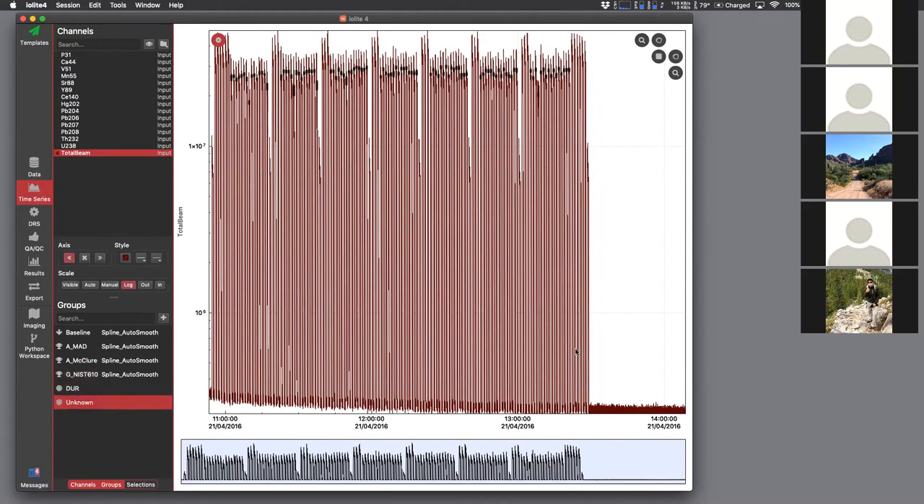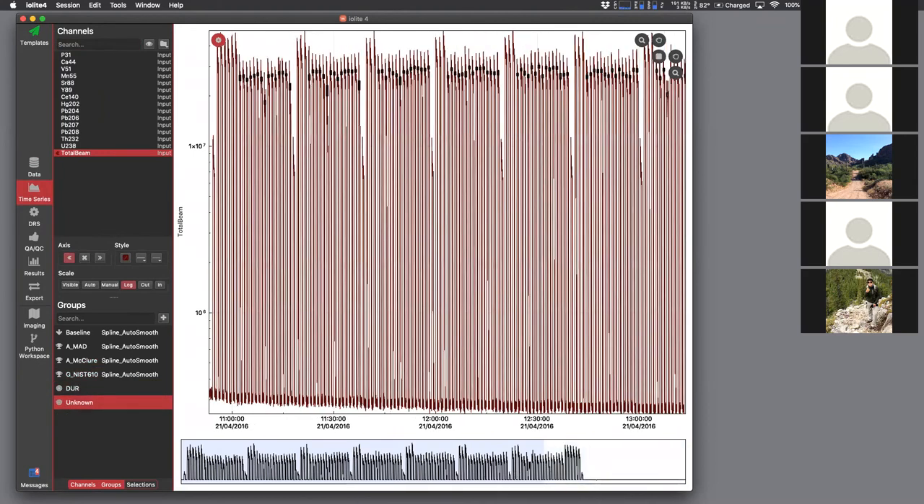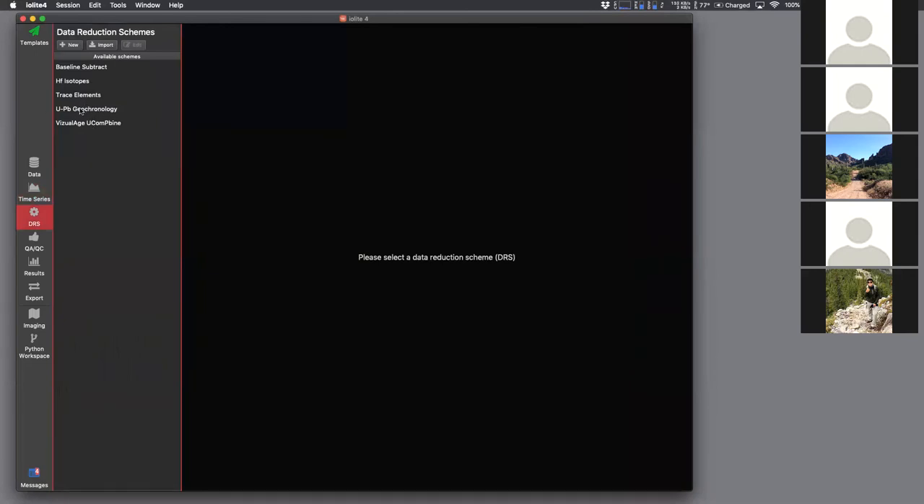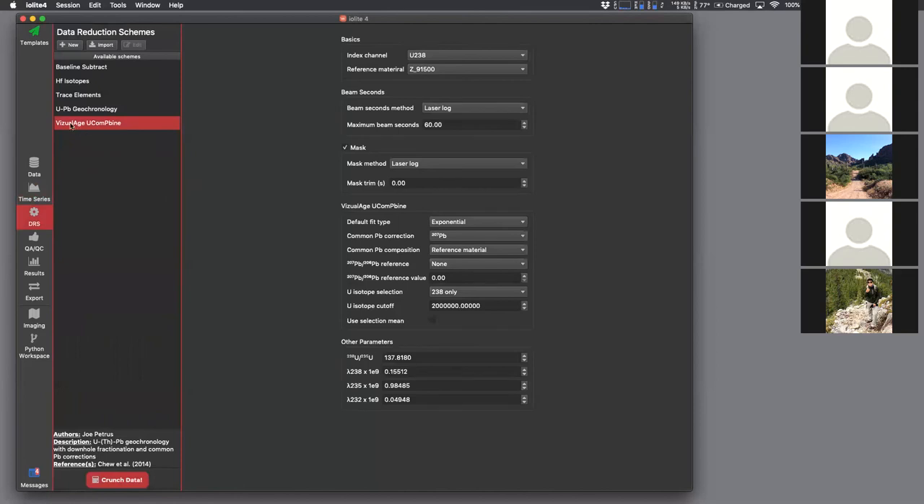And Durango and unknown. The first thing we're going to do with this data set is have a look at what happens if we don't use the U-combined approach and just use more or less the basic uranium-lead geochronology one. So I am going to come to the U-combined DRS and change the reference material from 91500 to McClure. I can use the laser log for beam seconds and use the laser log for masking. But what I am going to do initially is change this common lead correction from 207 lead to none, just so we can see what happens without using this U-combined approach.